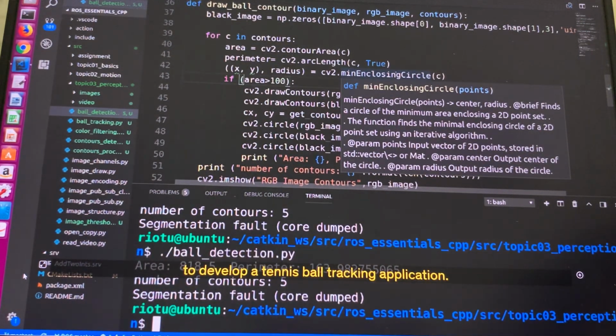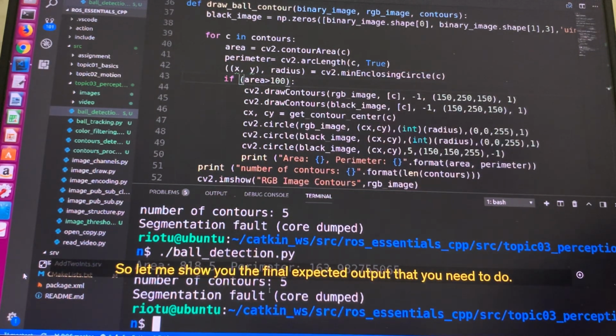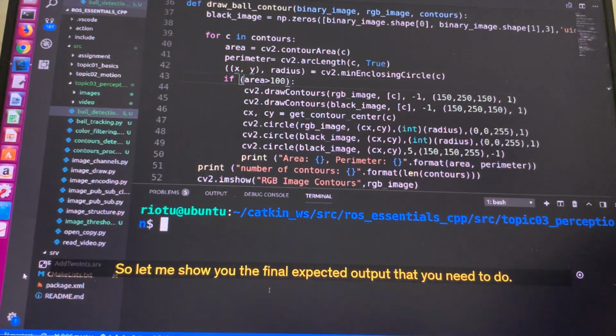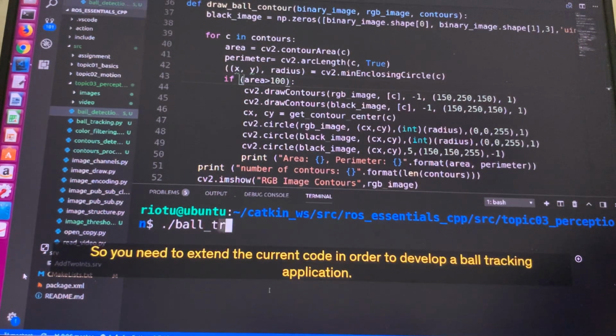Now, having completed ball detection applied on an image, you're going to extend this program to develop a tennis ball tracking application. Tracking means we're going to apply it on a video. In this case, the ball is going to move. So let me show you the final expected output that you need to do. You need to extend the current code in order to develop a ball tracking application.